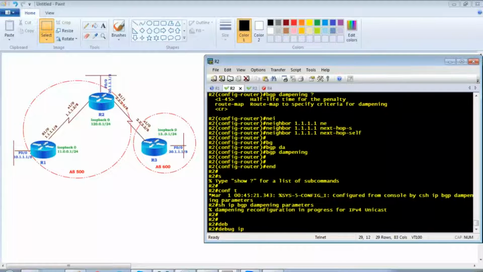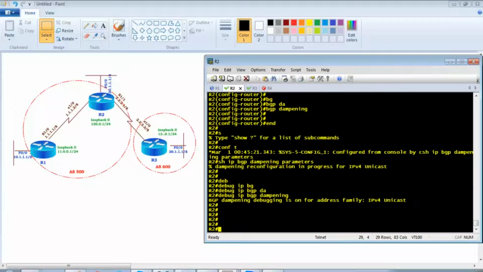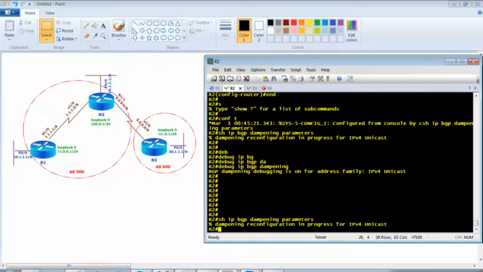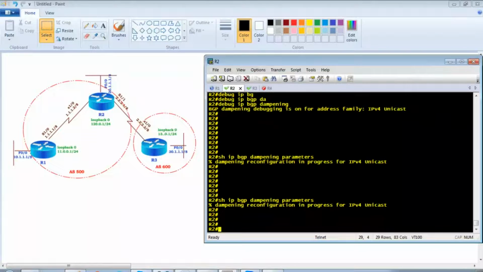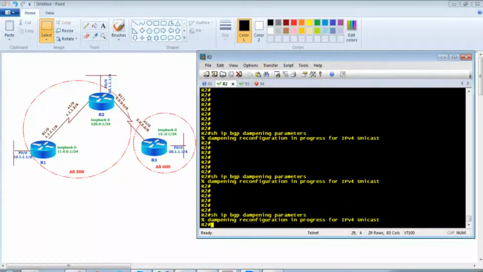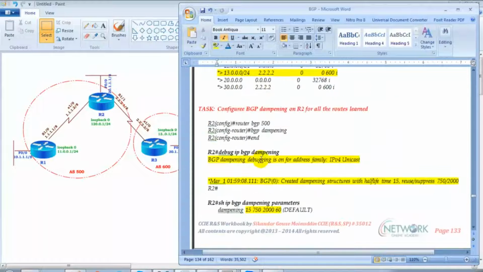I'll also enable the debug command, debug IP BGP dampening, for verification, because I should see some dampening messages on the back end. Based on that, I can at least try to figure out what is happening here. You can see it's still reconfiguring, in progress, so we need to wait for some time. After some time, you'll see something like this.